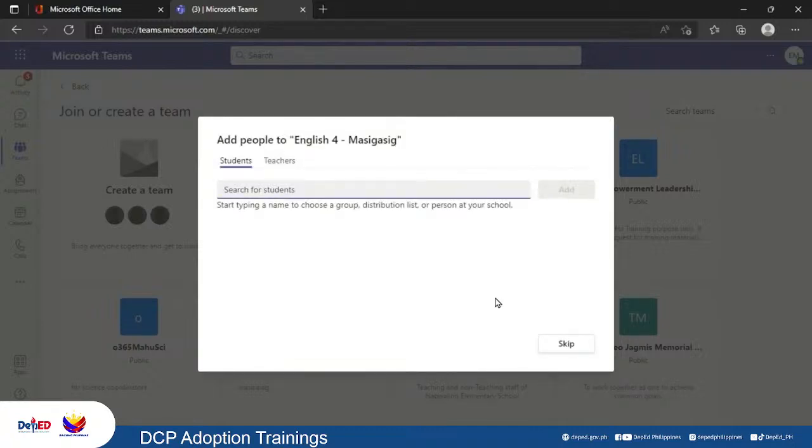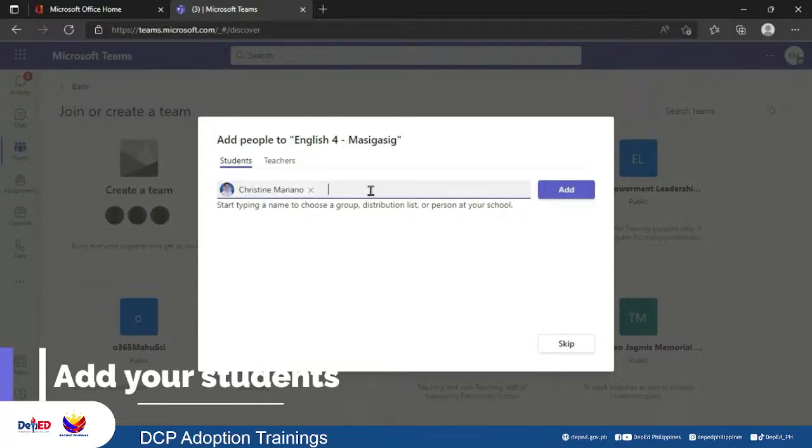Ang susunod na step ay ang pag-add ng ating mga estudyante. Ngayon, for this demo, meron lamang po akong 4 na estudyante. Add lang po muna natin yung ating mga students.